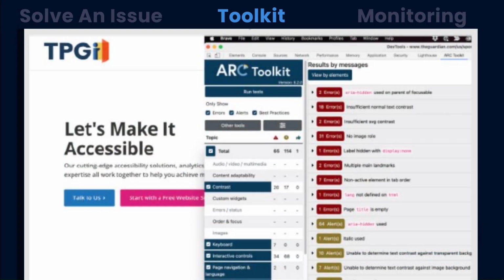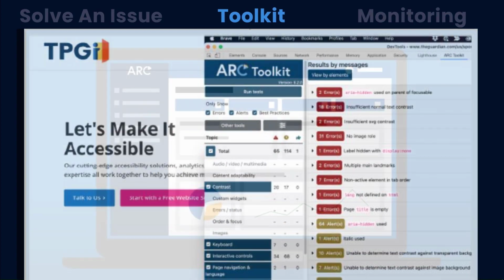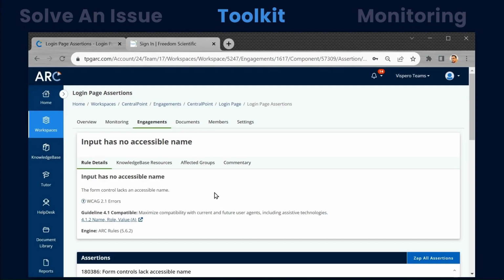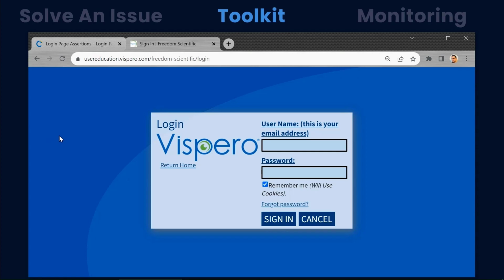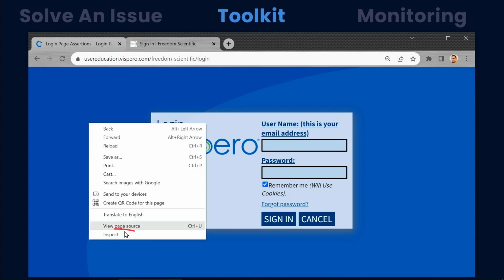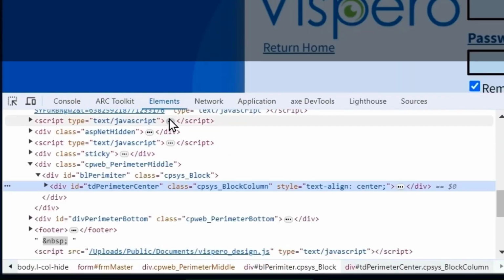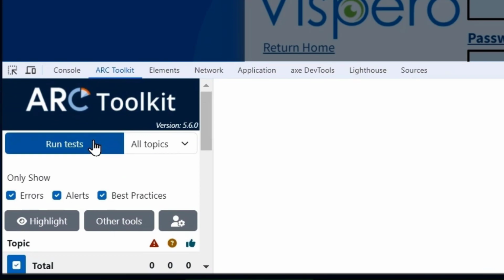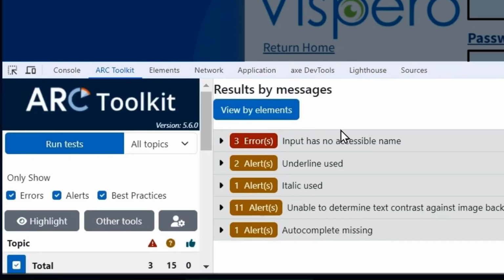With Toolkit, scan whatever is open within your web browser. You can make changes to, say, a local file and easily rerun a scan and validate your fixes. So let's go to the component, which I already have open in another tab. Open Developer Tools either by using a keyboard shortcut or right-clicking and in the context menu selecting Inspect. Let's select the Arc Toolkit tab and select Run Tests. There's the input has no accessible name issue.